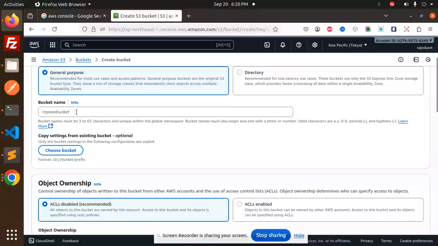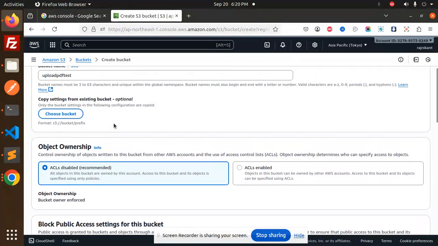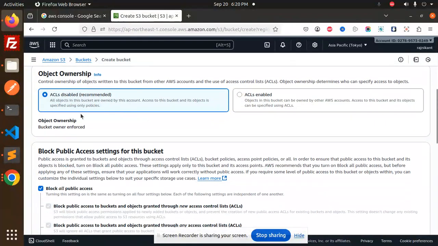Okay, I'll explain. First of all, the bucket name, so I'm going to add my bucket name. It could be anything, but it should be unique within the global namespace, that nobody else can use. So it will automatically tell you, right? So I'm going to add upload PDF test. Okay, so this is added, right? Copies: if you want to copy settings from any existing bucket, you can choose the bucket and import those settings. Okay, ownership: by default it's recommended for the ACL to be disabled.